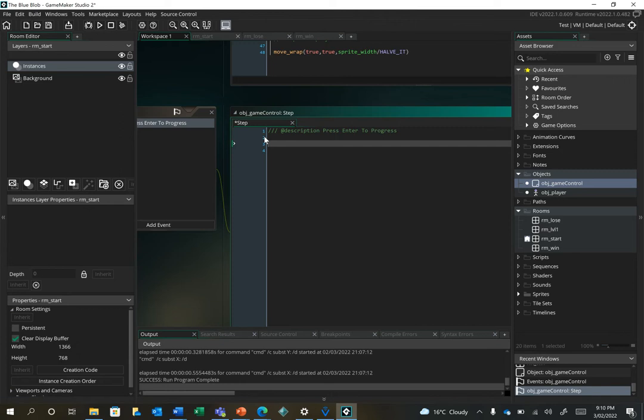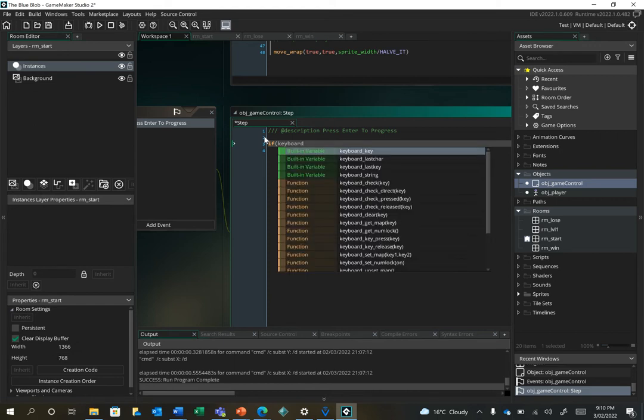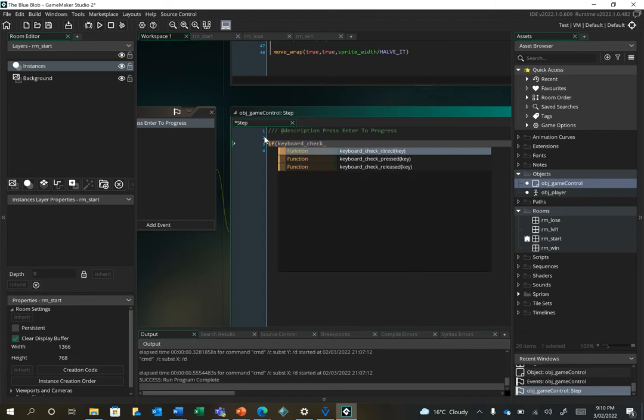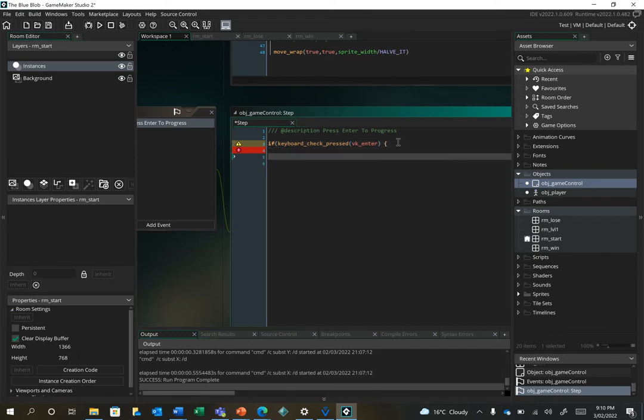So I could do that using a special type of conditional statement called a switch statement, and we'll get into that now. I'm going to start by putting in a keyboard event first, so I'm going to capture the keyboard. So if keyboard_check_pressed, and the key I'm going to be looking for is vk_enter. So when we press the enter key, we're going to progress to the next room in certain cases.